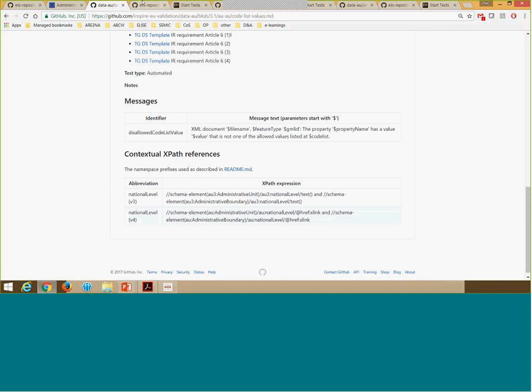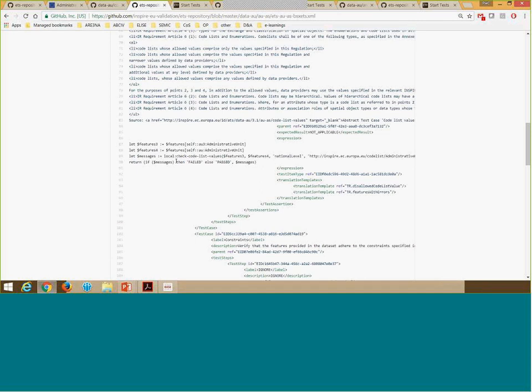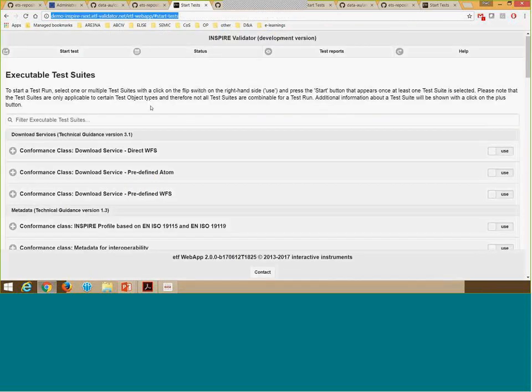So let's look at the executable code for this. We see that an administrative unit is selected and it is checked whether the national level attribute is adhering to the code set out in the code list. I'd also like to show you this in the validator itself after it has been implemented.